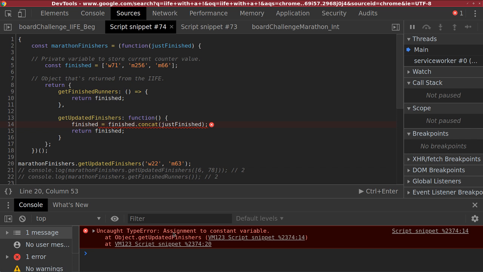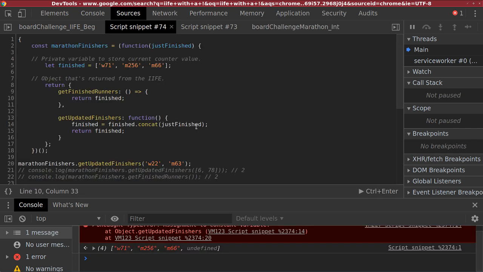So let's deal with one issue at a time. So let's deal with the type error first. Assignment to a constant variable. So we could do the same as before. Change it to a let. That would fix that error. Yeah? But then we're also adding on undefined, which is not what we wanted.